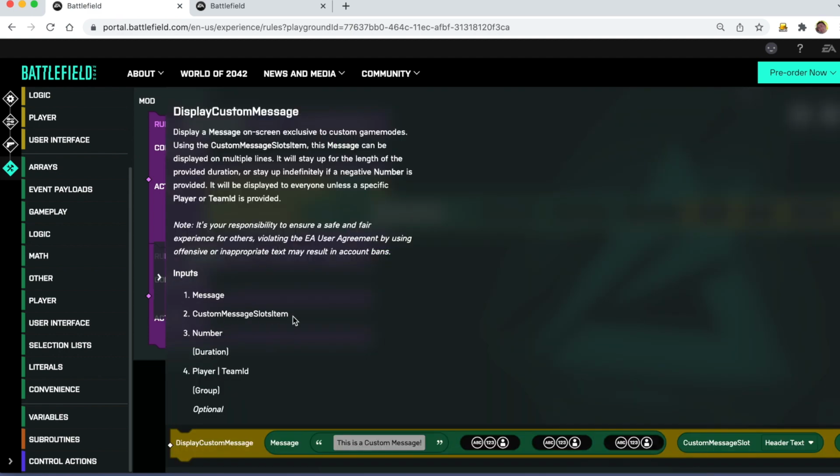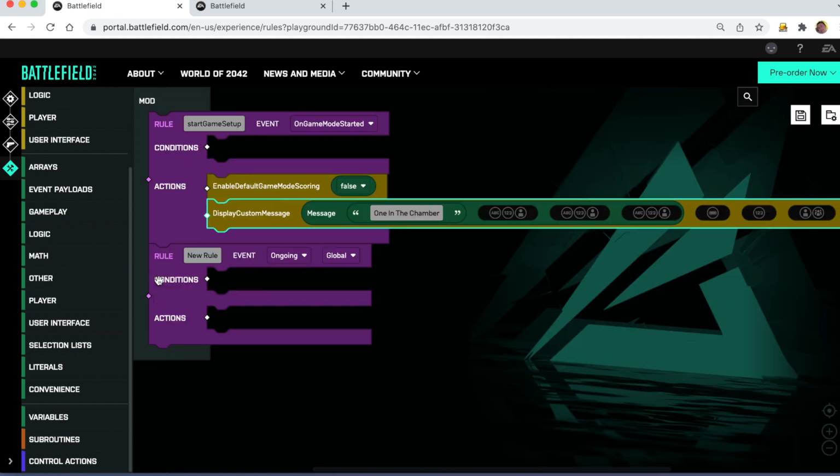Custom message slots item. Now this message box is an interesting one because you can display it on multiple lines on your screen, and once we've built this custom message, I'll run it on the test server and you'll be able to see what I mean. But for now, I'm just going to find the option that slots in this little part here for the slot number. You'll find that under selection list.